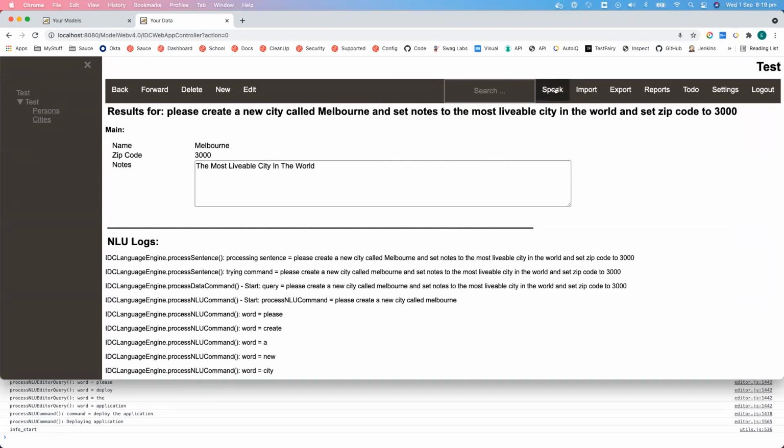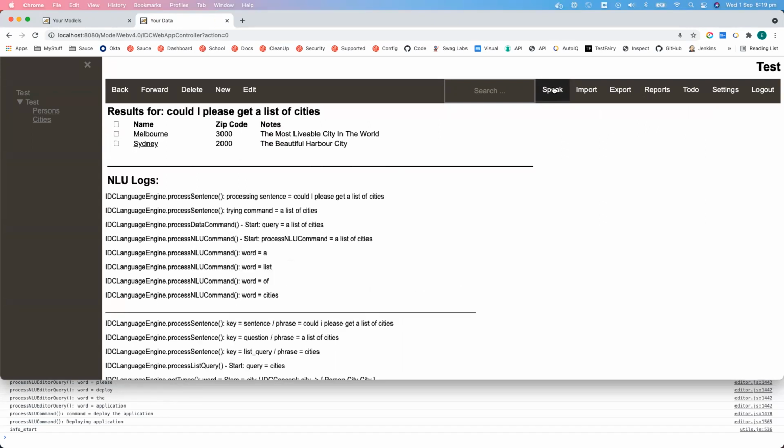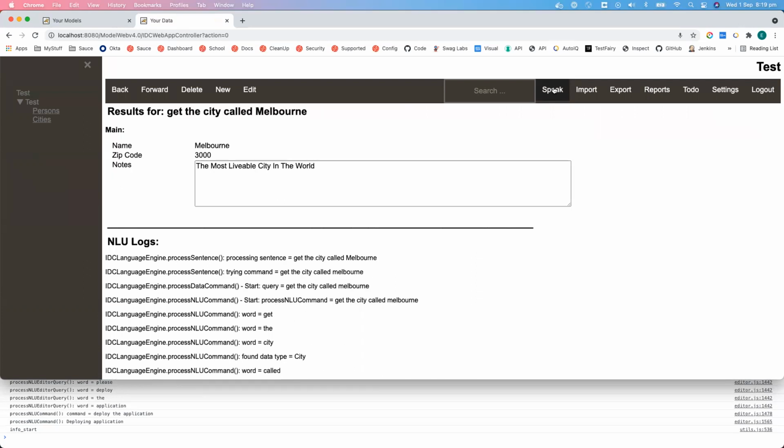Okay, let's continue. Please create a new city called Sydney and set notes to the beautiful harbor city and set zip code to 2000. Right, and that worked, even though I made a mistake. Still worked, and I was able to again create a new data object. And now I can actually query the data. I can say, could I please get a list of cities? Right, so I get the list of cities, get the city called Melbourne. And I get the details of the city called Melbourne.